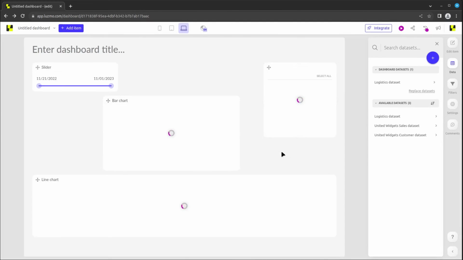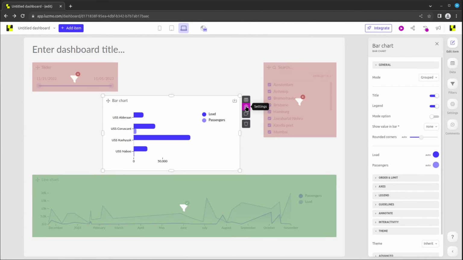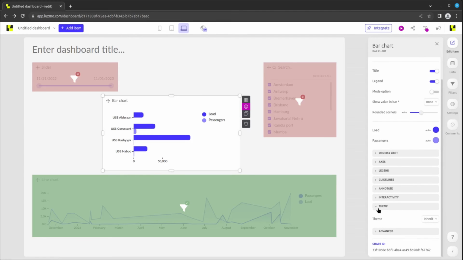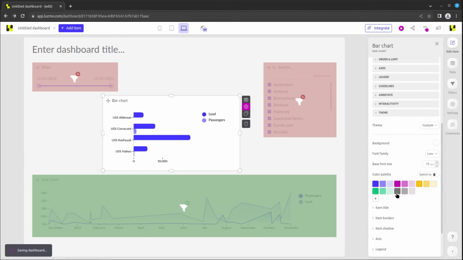If you're curious about how your users will see the dashboard, you can go to the preview mode. You may also specify a different theme for individual charts by going into the chart settings and changing the drop-down setting from Inherit to a different theme or custom settings.